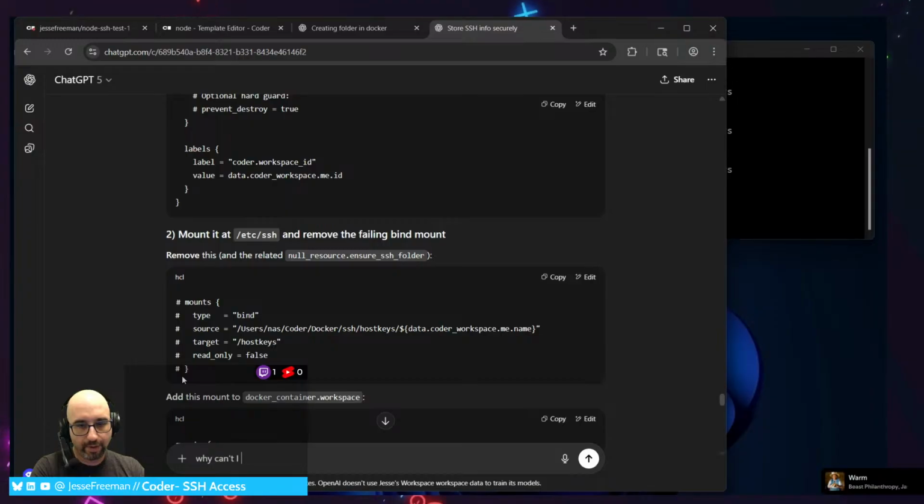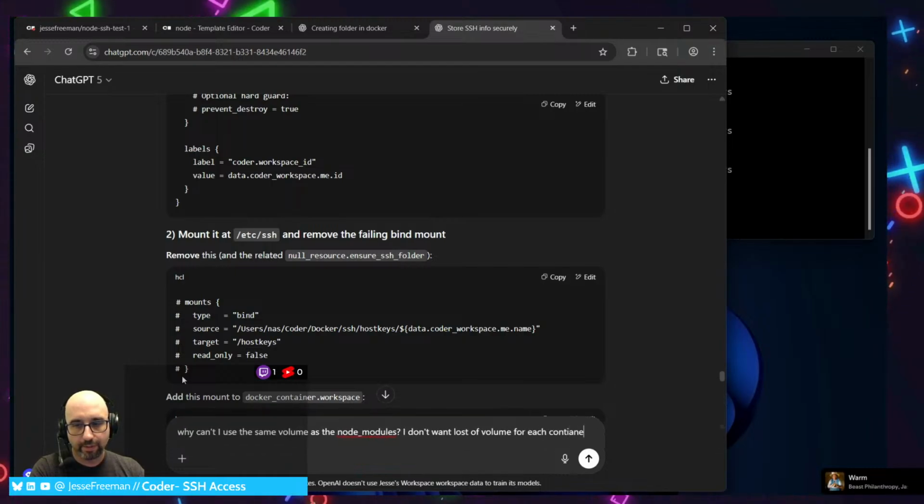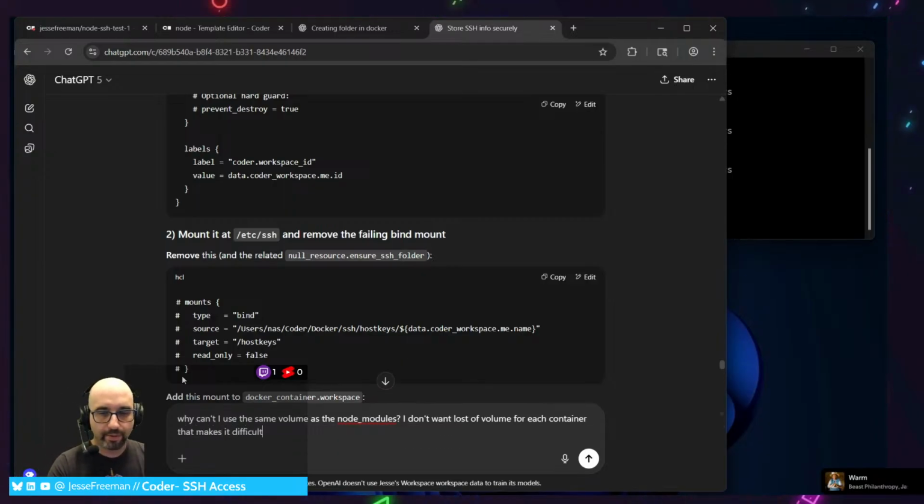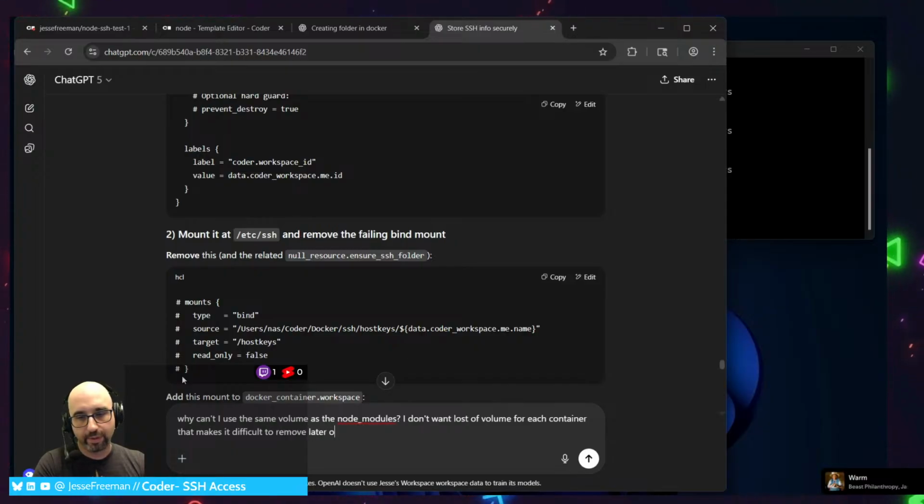Why can't I use the same volume as the node modules? I don't want lots of volumes for each container. That makes it difficult to remove later on.